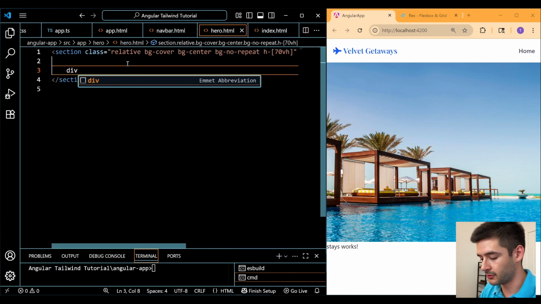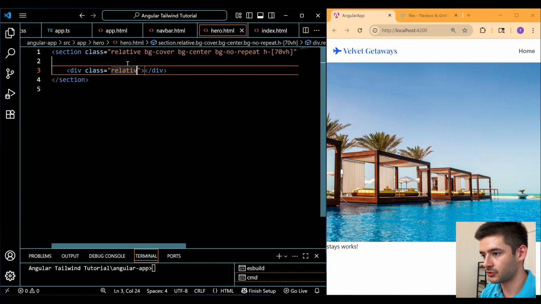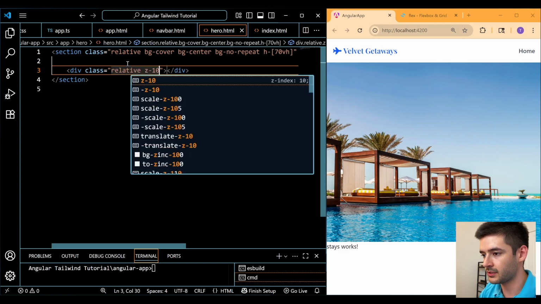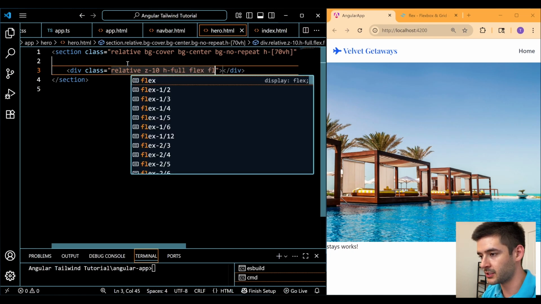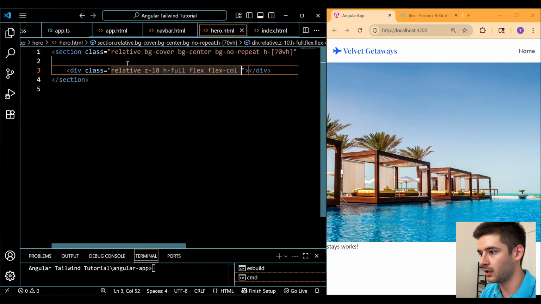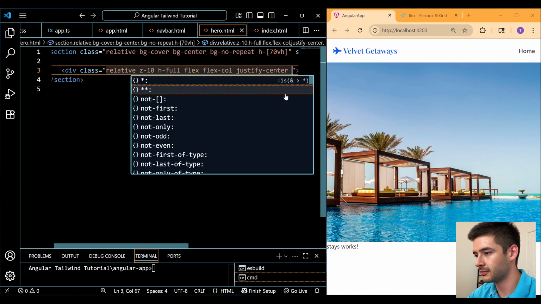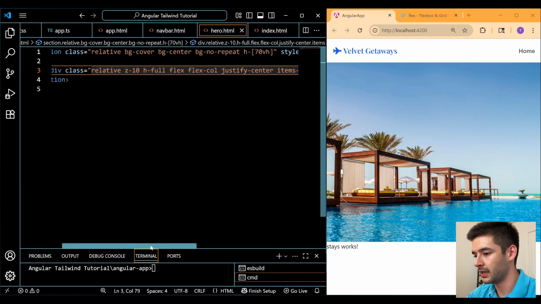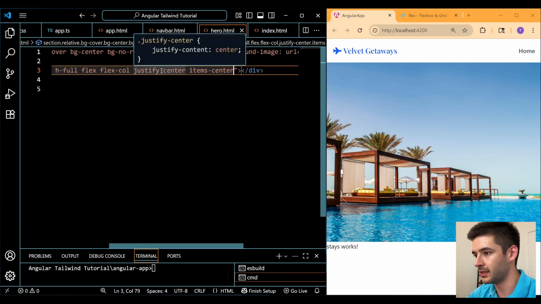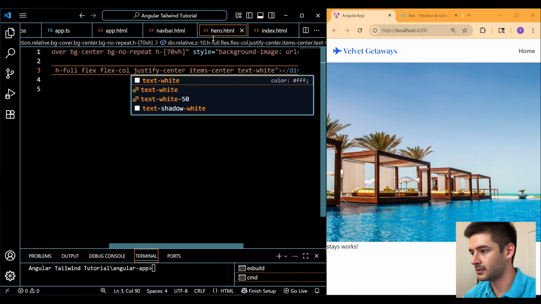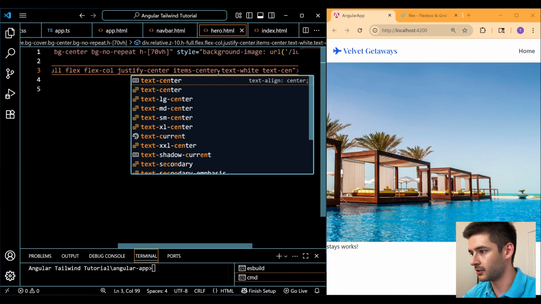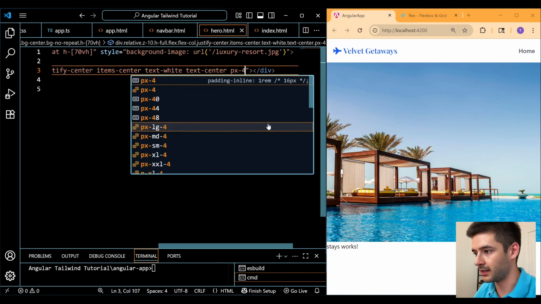Next, I'm going to create another div with a class attribute, make this relative, change the Z index to 10, make the height full, make this a flex box and change the direction to column, justify center, and items center. And these might look the same, but they're actually different. So justify center is going to be justify content, and items center is going to be align items. Then I'm going to specify text white, text center, going to add a padding left and right of 4.